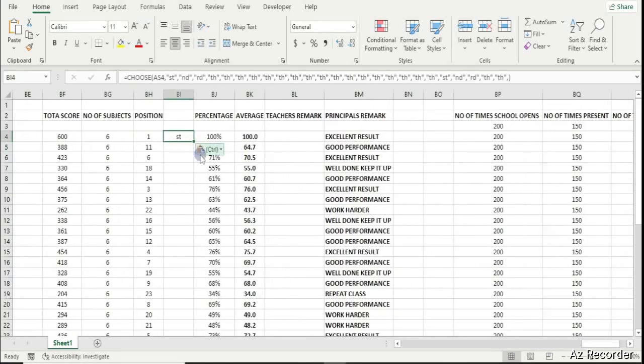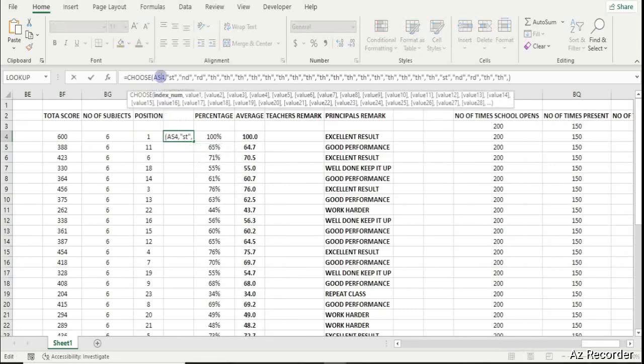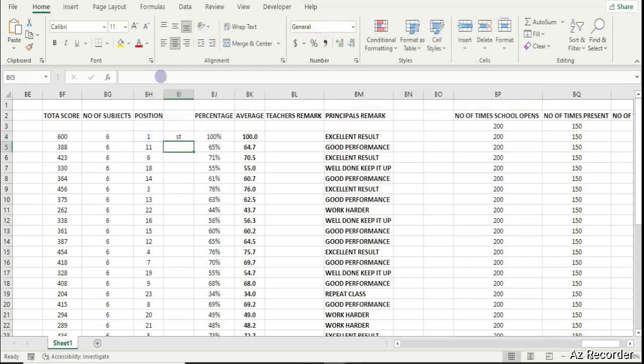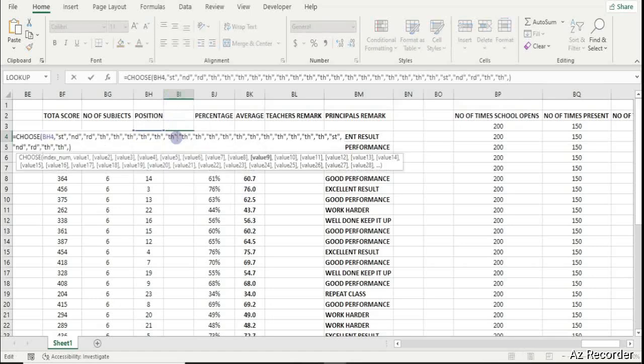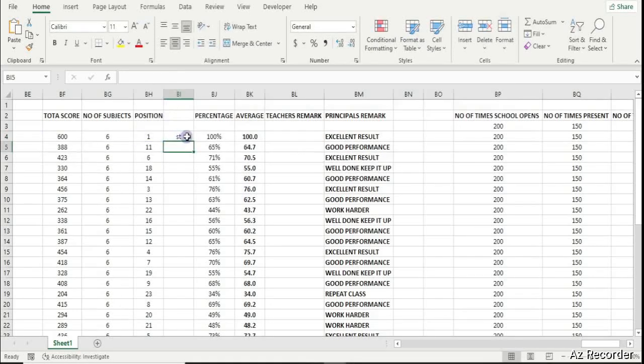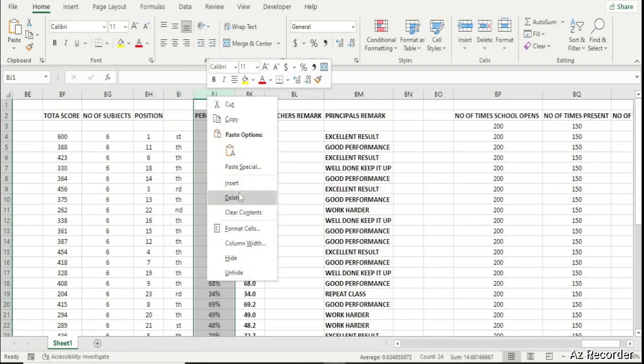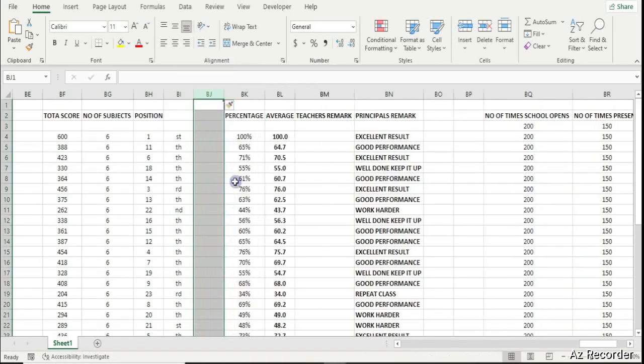So what is it referencing? It's supposed to reference BH. So you come here and change it to BH, then enter. I need a space here, so all I need to do is click on this place, then click on insert. It has given me a space here.